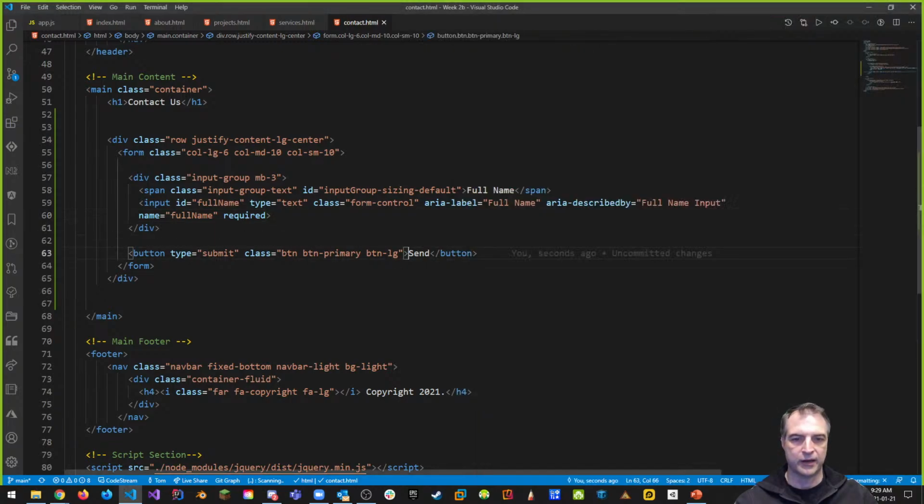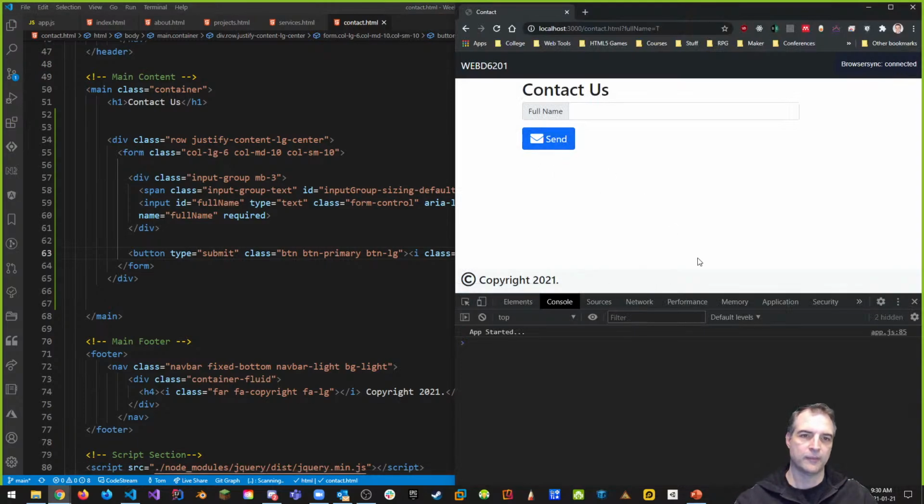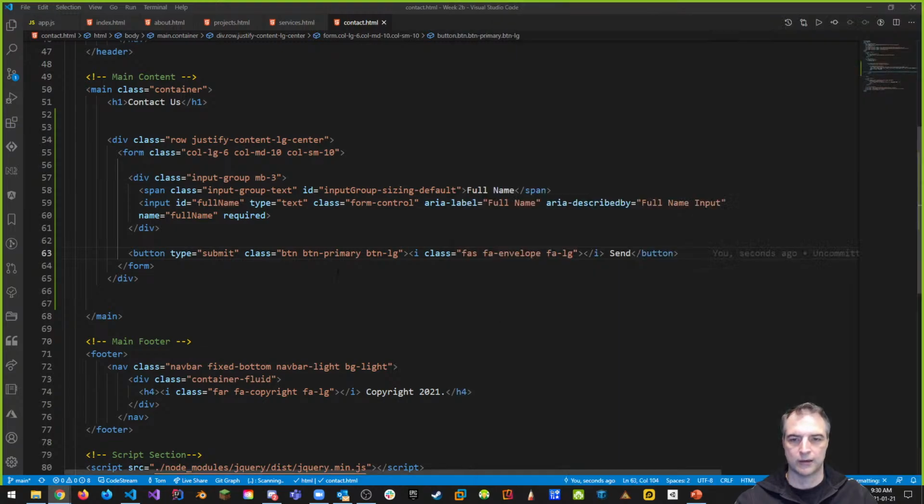I also want to put some kind of I tag in here. So what it's going to look like is an I tag with the class of FAS, FA dash, let's say envelope, and then FA large. So I want to try and put that I tag in there. Remember, the I tag is for Font Awesome, so it looks kind of nice. I'm forming out my little form right now, so it's kind of looking good, or okay anyway.